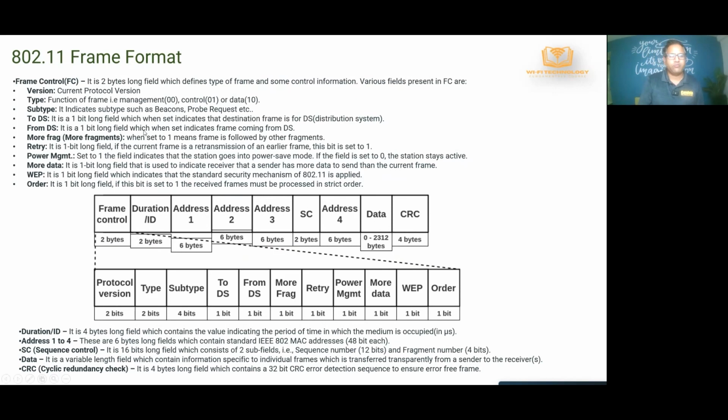And the more fragment field represents if there are more fragments. So .11 supports this concept of fragmentation, where you can take a larger payload and break it down into smaller chunks and send them in different frames. If you're sending multiple fragments, then this field will tell you there are still more fragments to be received. So then the receiver knows, okay, I am only receiving fragment number 2. There are more fragments to be received. So then it can wait for all the fragments to come before it reassembles them and sends them to the upper layer. So that's where the fragment bit is used.